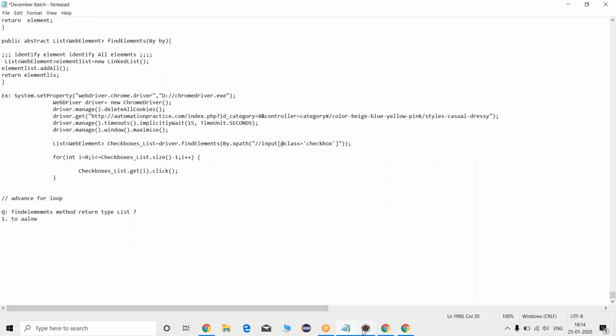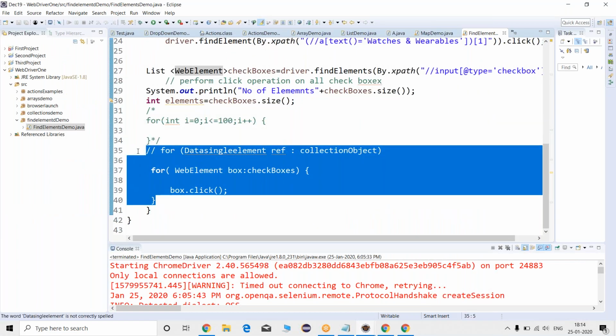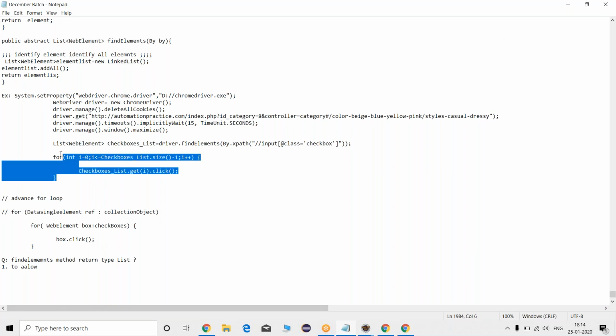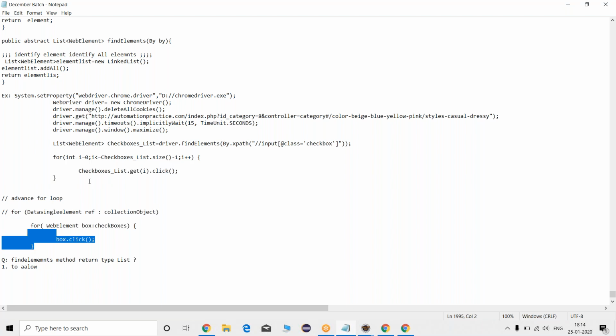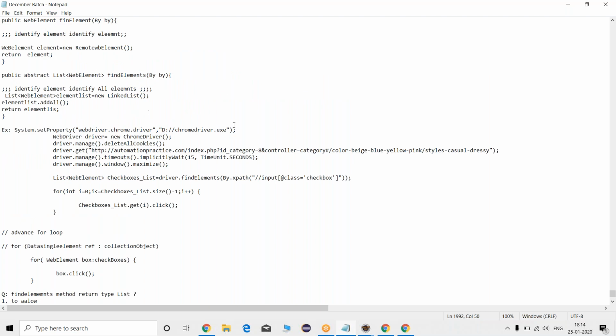Advanced for loop. How can we write an advanced for loop? Like this. It will give you elements one by one. So instead of this for loop, you can use an advanced for loop also. Here, no need to mention the loop starting at 0, list size minus 1, and i plus plus. The advanced for loop itself can take care of everything: loop starting value, loop ending value, increasing, and getting all the elements one by one, right? And that's about the findElements method.